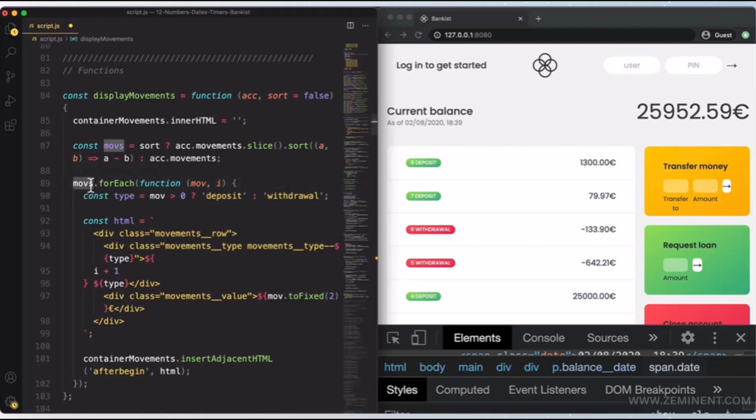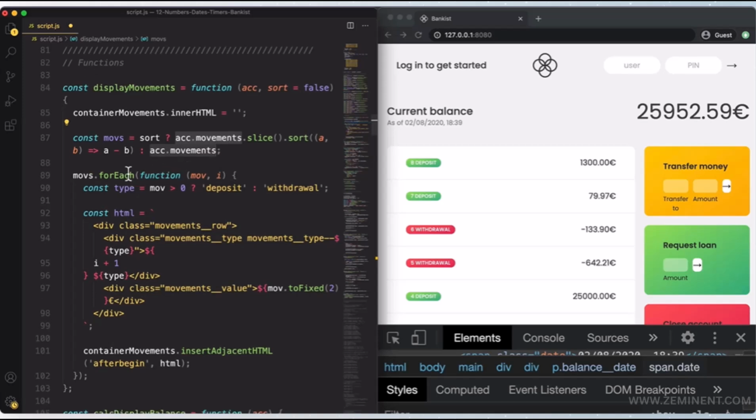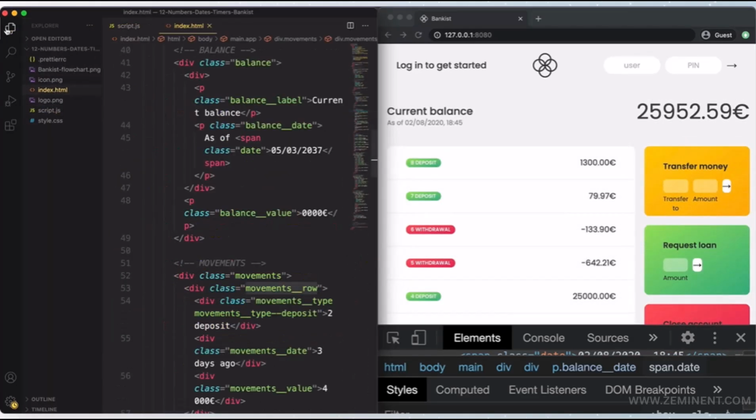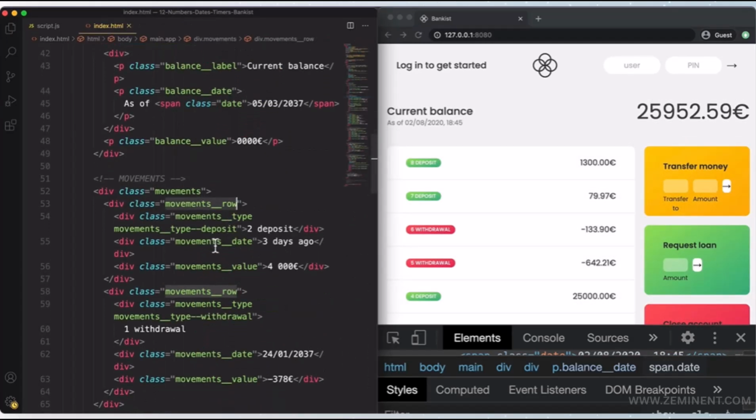So we are looping over the movements array that we compute here, which is either the sorted movements or simply the movements themselves. We are looping over this, and in each iteration we are generating this HTML. And so now we simply need to add one more element here to this HTML, which is going to contain the date. So let's do that. In our HTML we can see that there is the element here called movements__date. So let's copy that one and then paste it here.